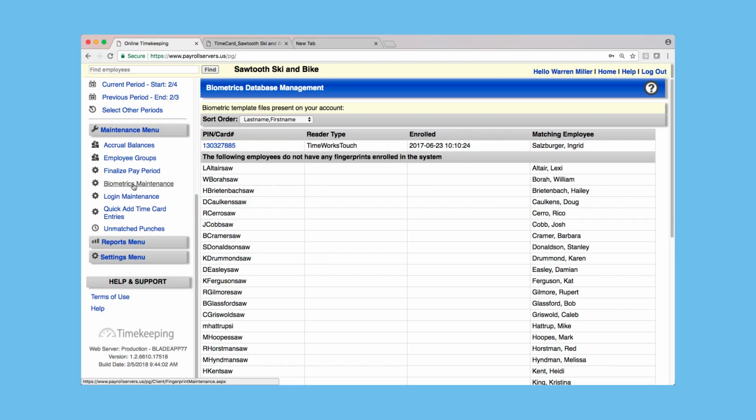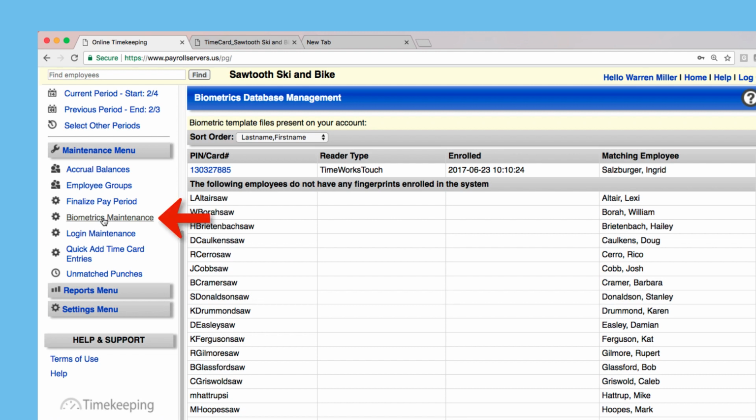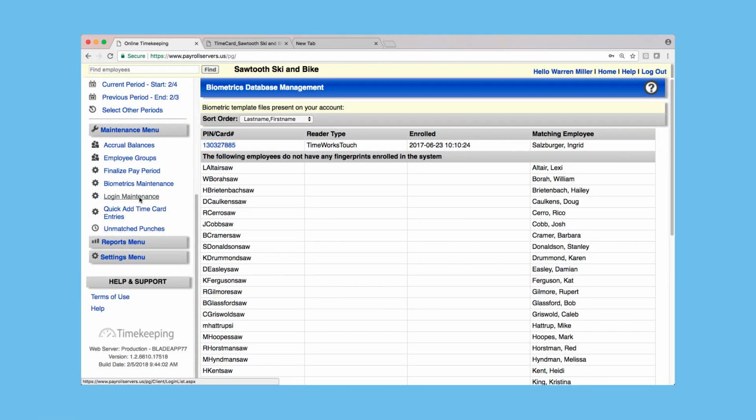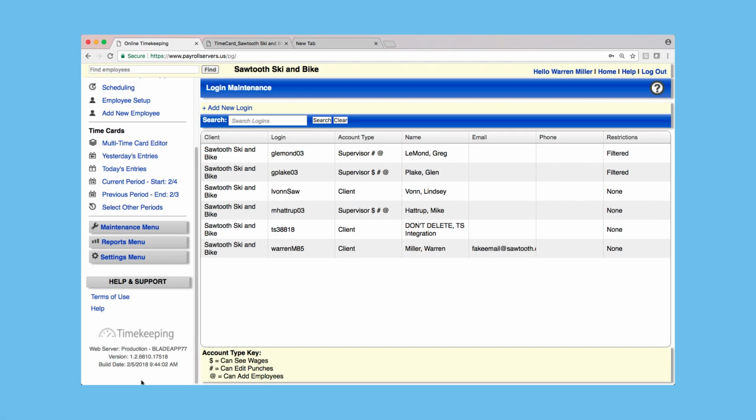This often happens with new hires who use the clock before they are set up in the system. And for those accounts using fingerprints on the clock, client-level users will also see the Biometrics Maintenance page. That's where they can see a list of employees who have a print enrolled on the clock, as well as those that don't have prints enrolled in the system. The maintenance menu is also where a client can find login maintenance, where they can create additional supervisor logins.